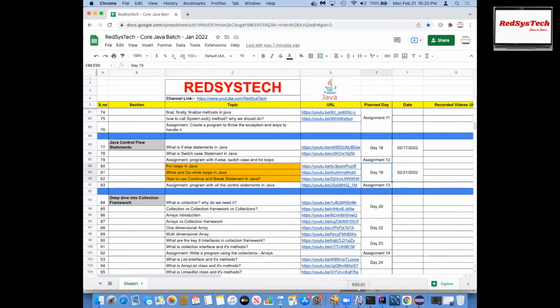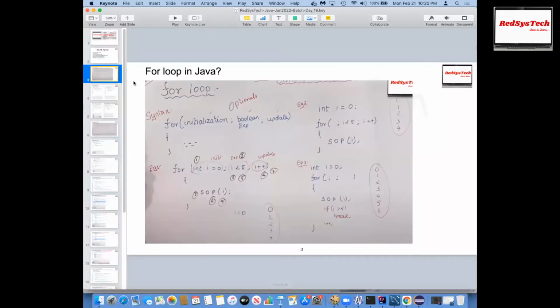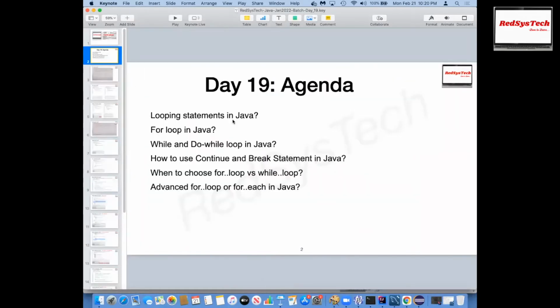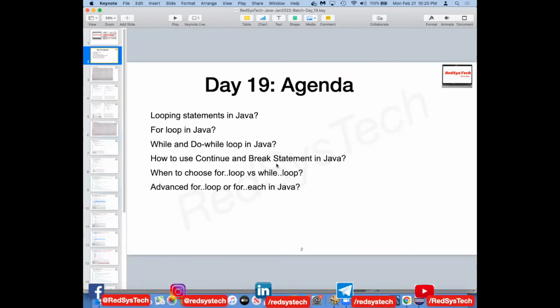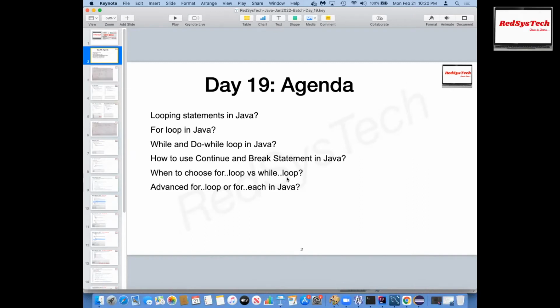Before we go into learning this concept, we are going to talk about what a looping statement is in Java, and basically why we need it. We'll talk about different types of looping, like for loop, while, and do while. We'll also learn how to use continue and break statements in Java, and when to choose for loop and when to choose while loop. And also we are going to learn about the advanced for loop, or enhanced for loop, or for each in Java. All represent the same thing.